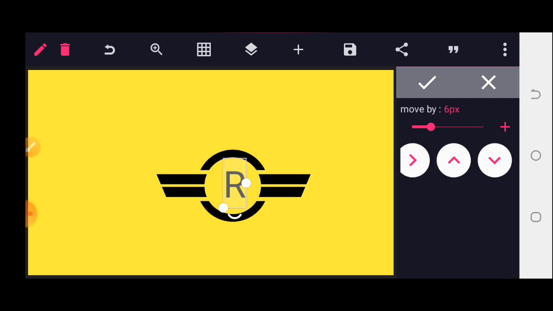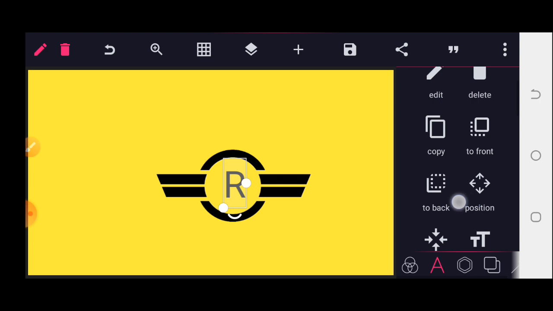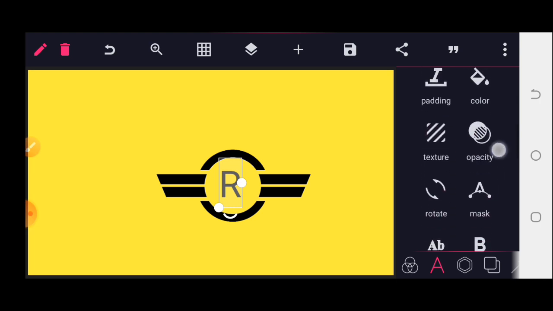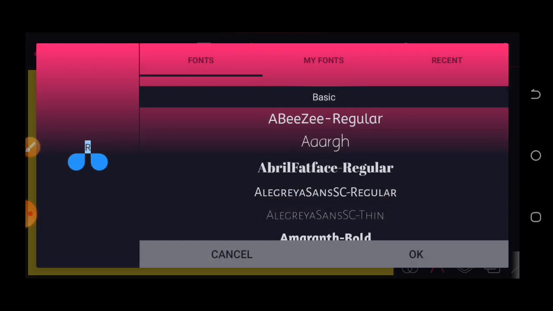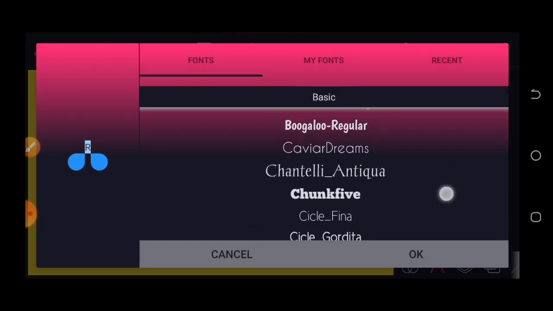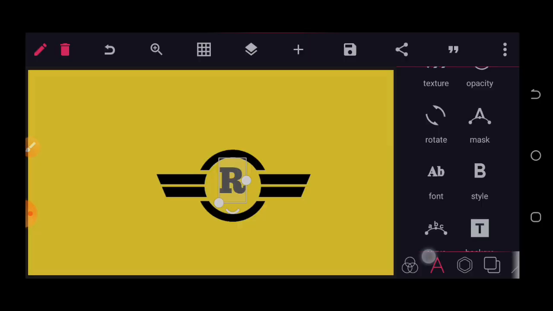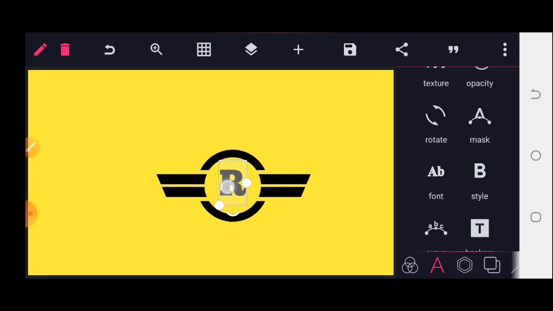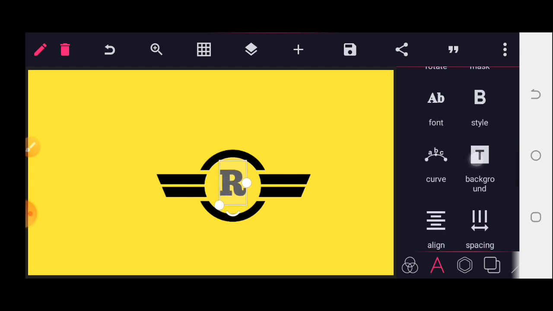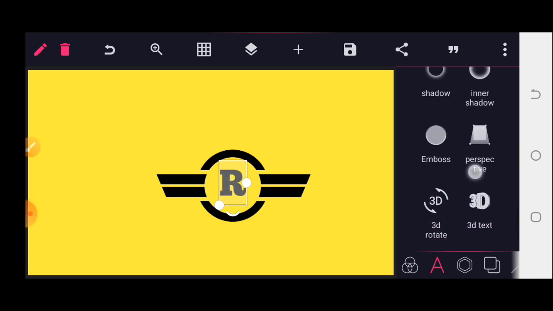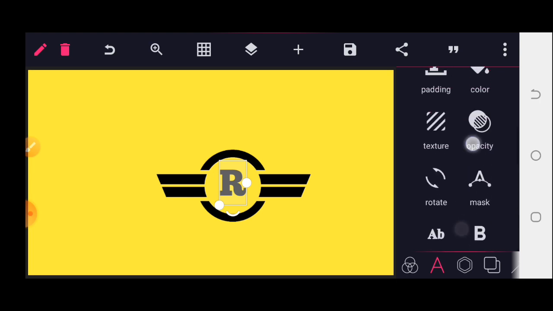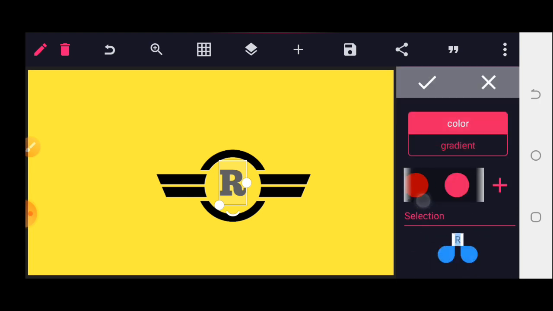So okay, I think this is okay. I'll bring that down. So I'll come over to font, I'll choose a beautiful font for this. So for me I will use Chooks 5. So I'll bring it down. So I'll choose color, I'll come over to color, make the color black.